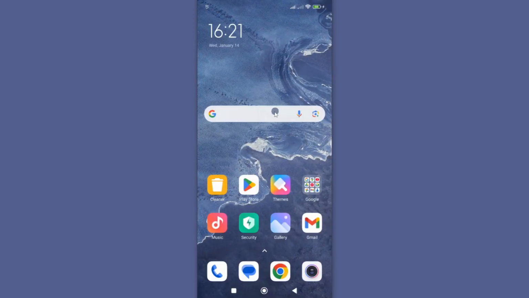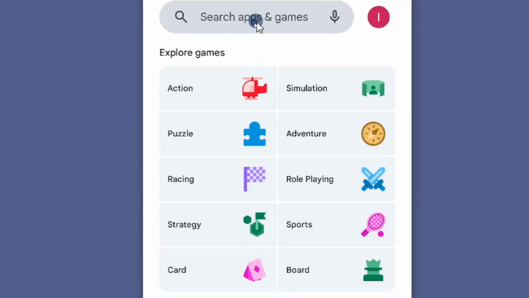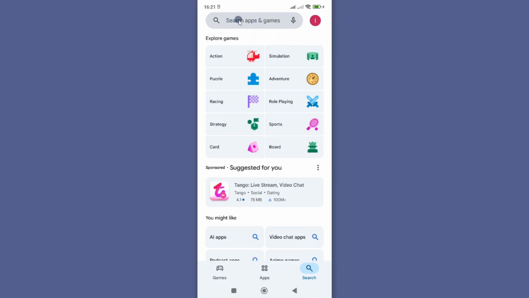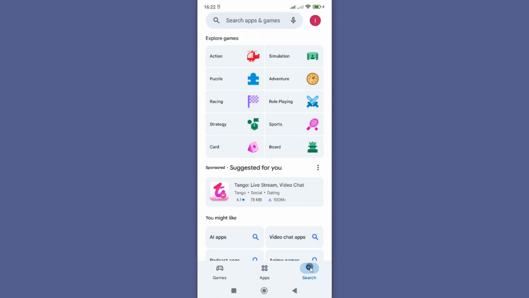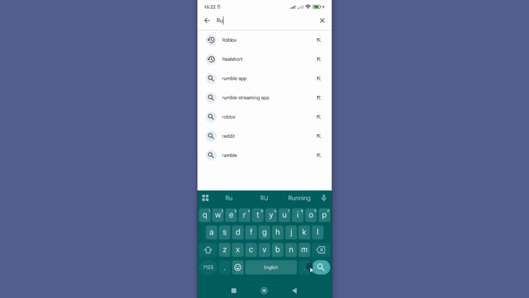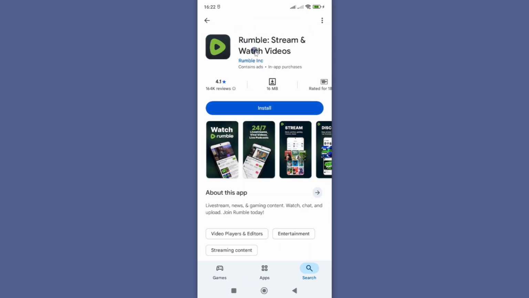Alright, to get the right Rumble app, you need to go ahead and look for Play Store on your Android smartphone. Now, if you tap on Play Store, you should see we have a search bar on top here. You can go ahead and search for your app. Alternatively, if you can't find this search bar, then you should see a search icon down below. Go ahead and tap on it and just search for Rumble, and this will take you to this app. You can see we have the Rumble app here.